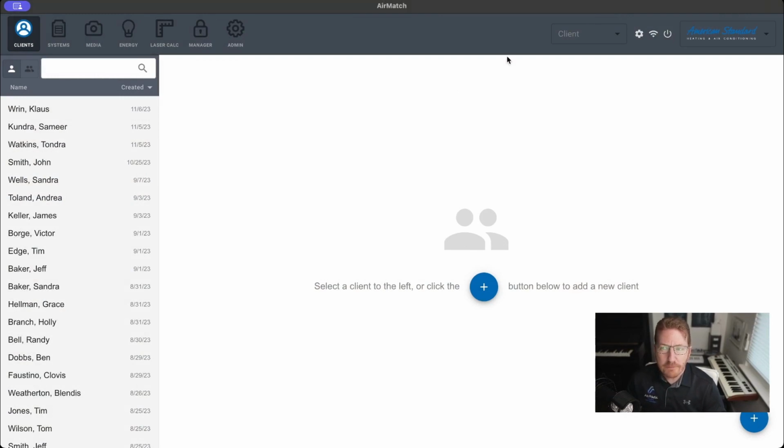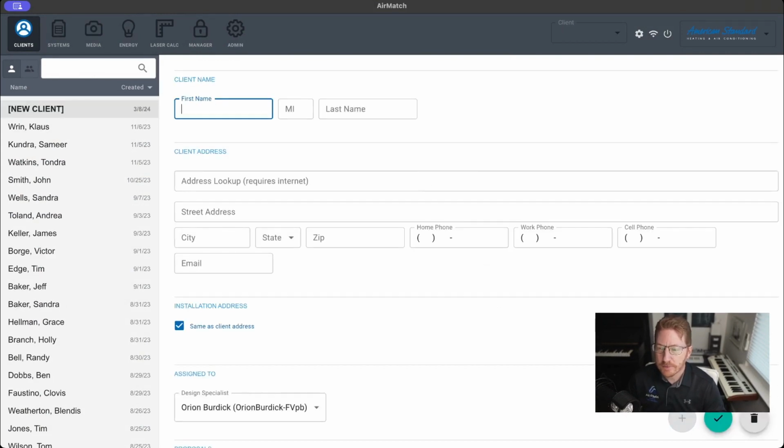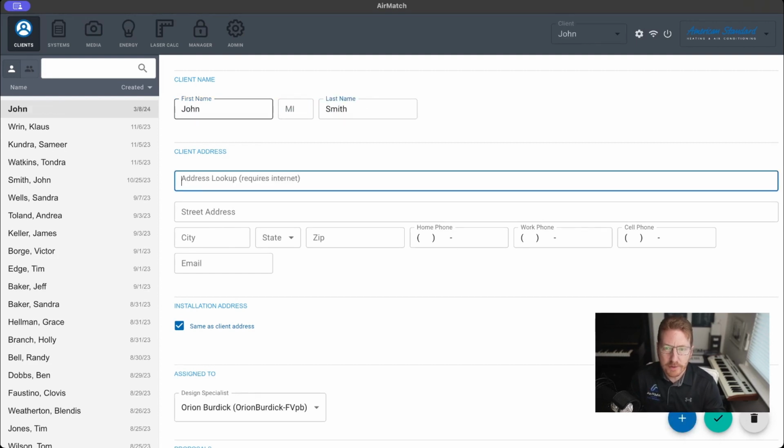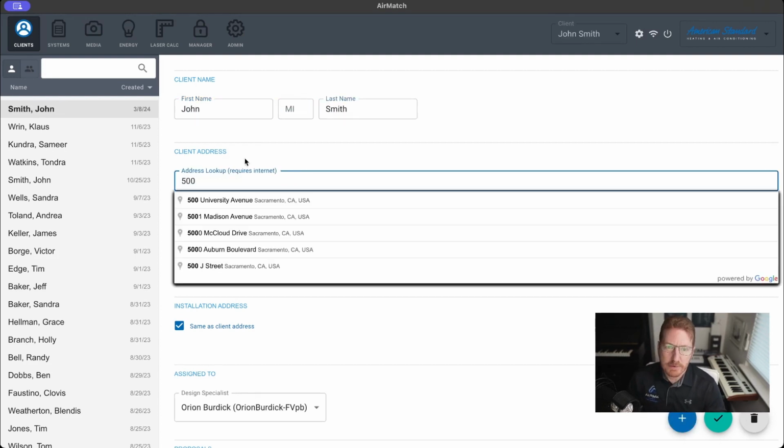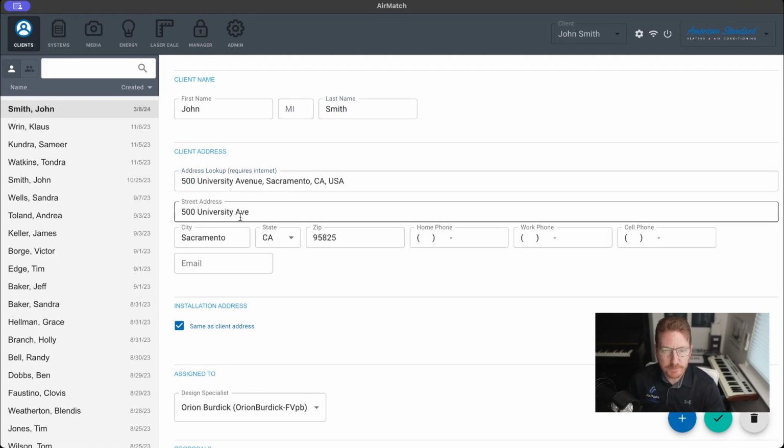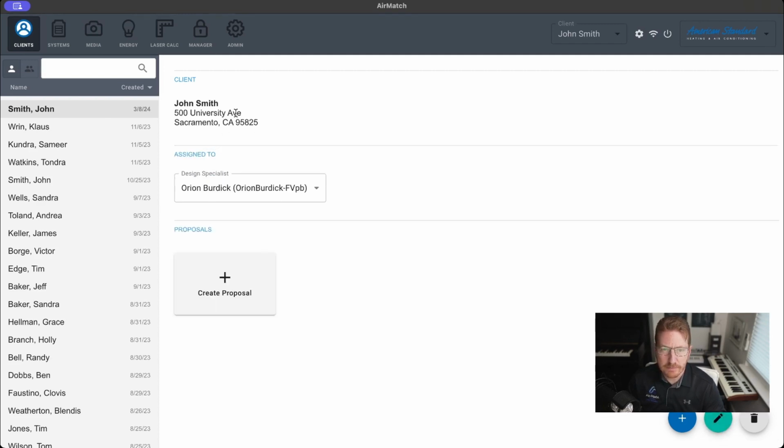Step one, after you've logged into AirMatch, is to create a new client if you haven't already created a client to use for this load calc. So we'll just click the blue plus button on the bottom right and enter our basic client information. If I start typing an address, it auto-completes using Google Maps, so that saves us a little bit of typing. And when you're done, you just click the green Done button on the bottom right to save that client.